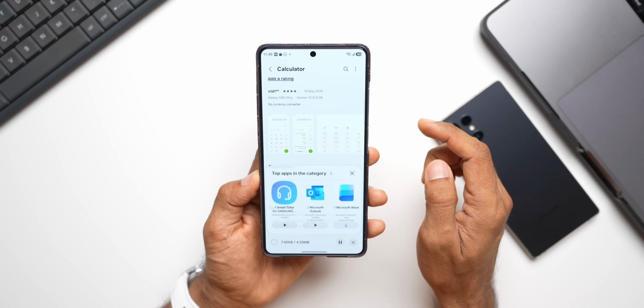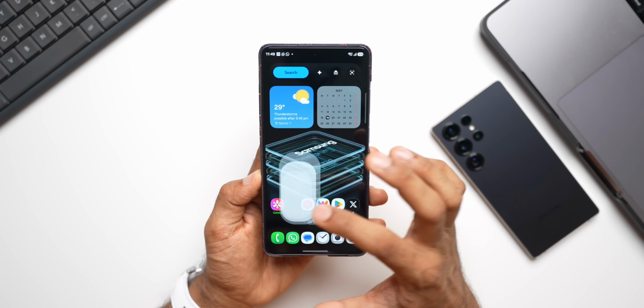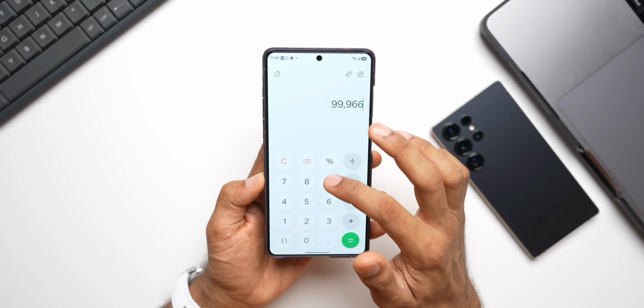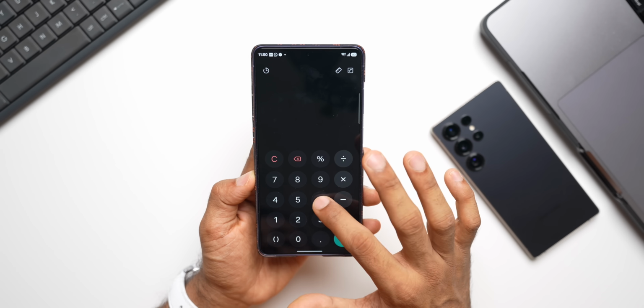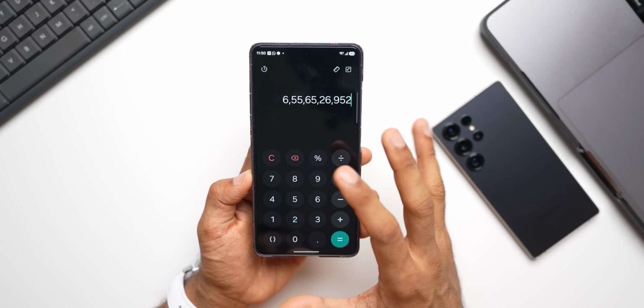Let me go ahead and update this and let's see if we find any orange dot or anything here. Nope, there is nothing here. Let me also turn the dark mode on. I don't see any changes in the animations or anything. It is all the same.